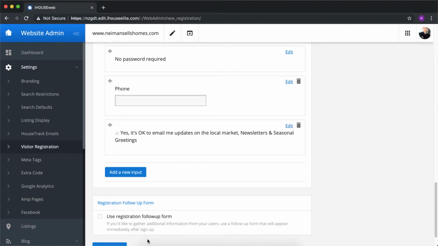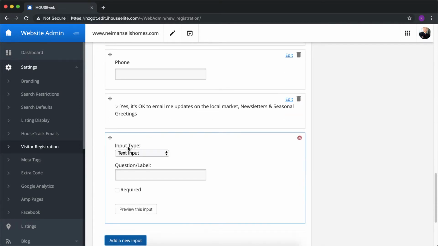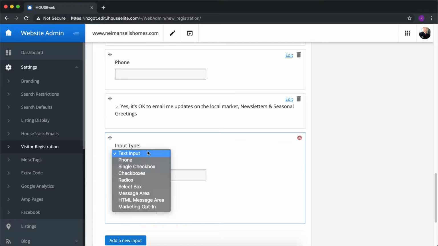To add a new input for your custom form, click Add a new input and select the type of input from the list. You can choose text input, phone, a single checkbox, multiple checkboxes, a single selection radio, a select box drop-down menu, a message area, as well as a customizable HTML message area, and a marketing opt-in checkbox.